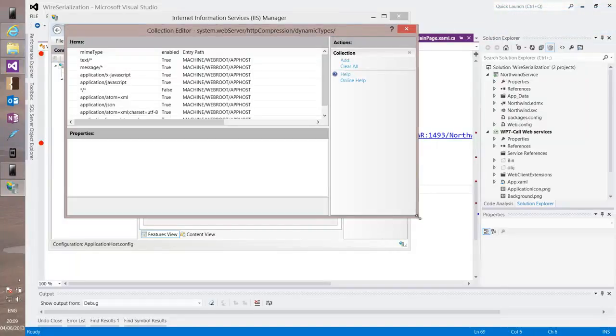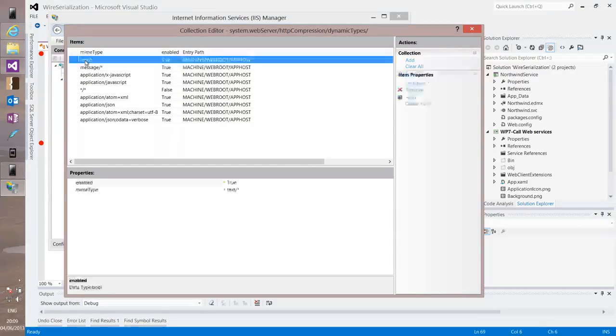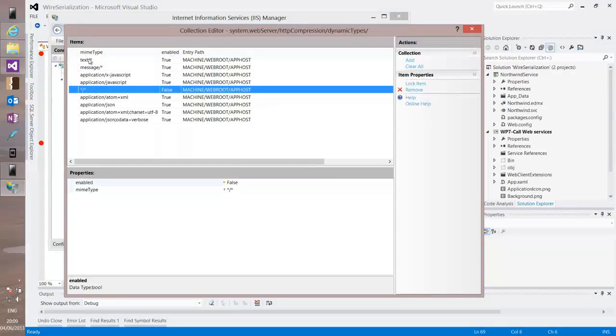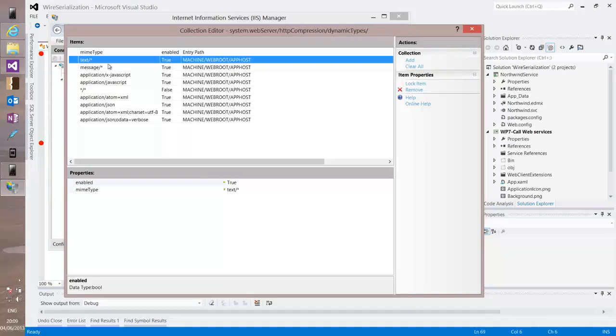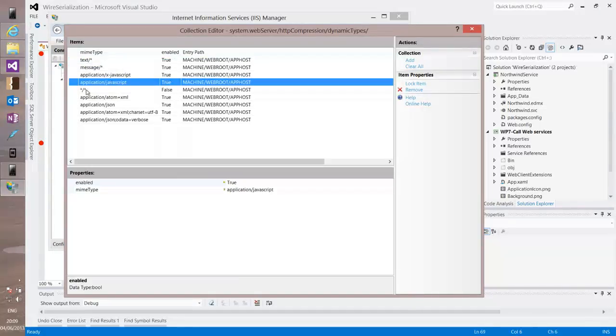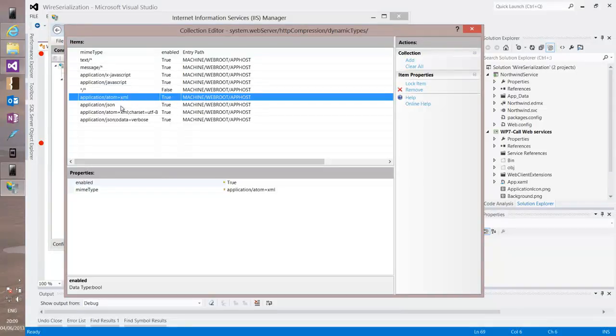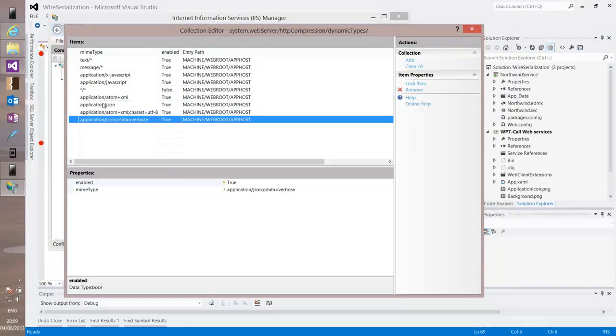This is the collection of types that are being compressed by the server. So by default, you get these ones down to here. So by default, it will compress text, it will compress message, and it will compress JavaScript. But this one, look, everything else won't be compressed by default because that's the catch-all, and the enabled is false on that. So what I've done is I've added these 4, which are the types that are exposed by my OData service.